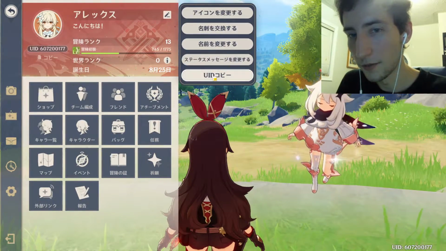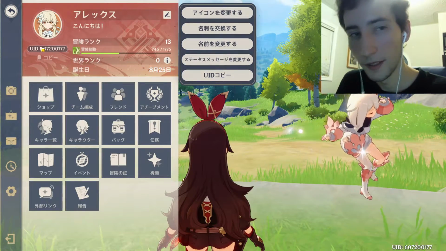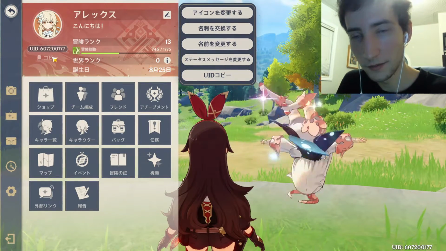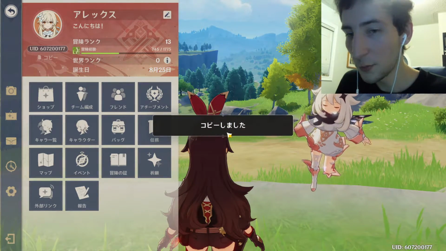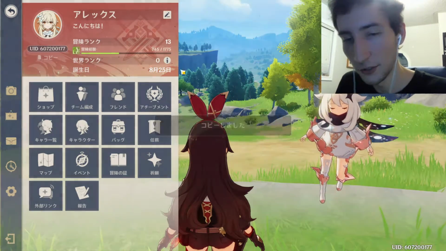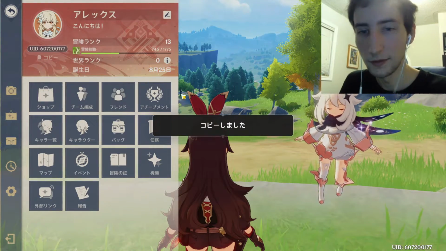And the final option we have is just UID copy. You can also see that here. My UID is here. Add me if you would like. And we also have copy there. So we copy it, コピーしました. It's a sudo verb. You can use it like that. And here as well, コピーしました.